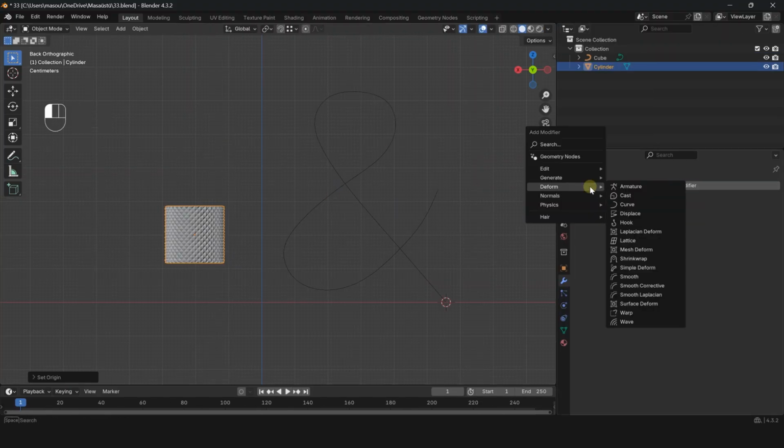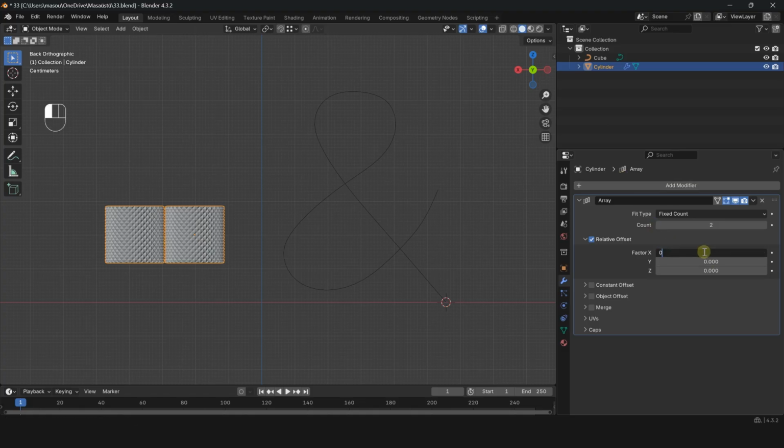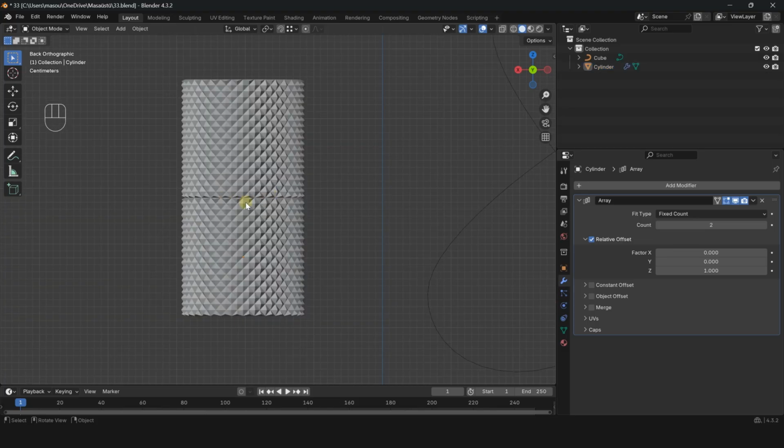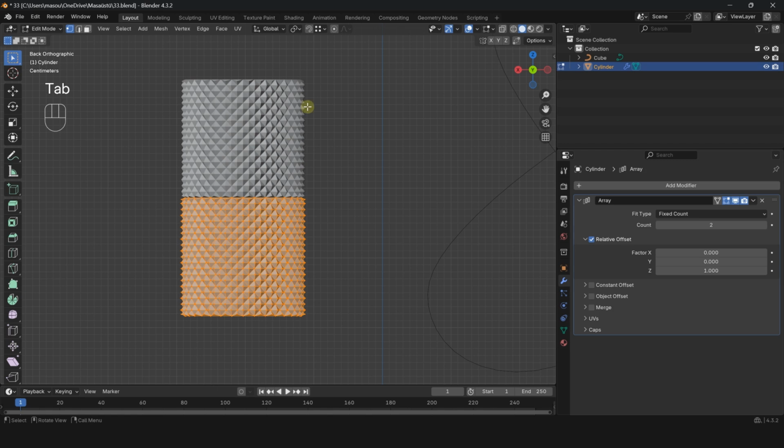Select the object, go to the Modifier tab and add an array modifier. To fix the issue, select the top and bottom edge segments and align them with the object's edges.